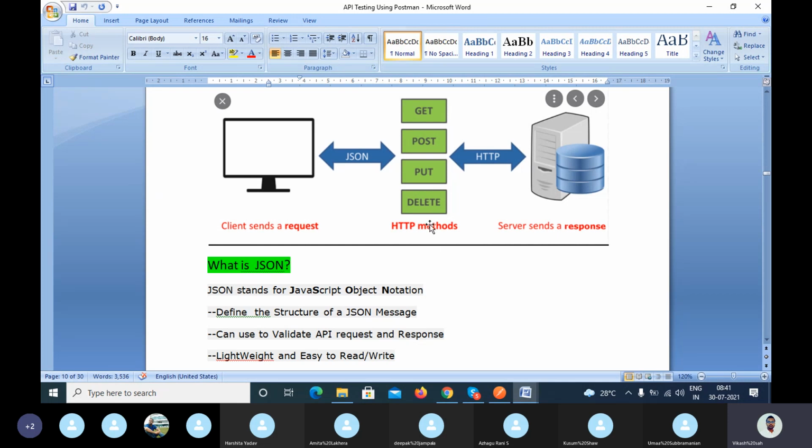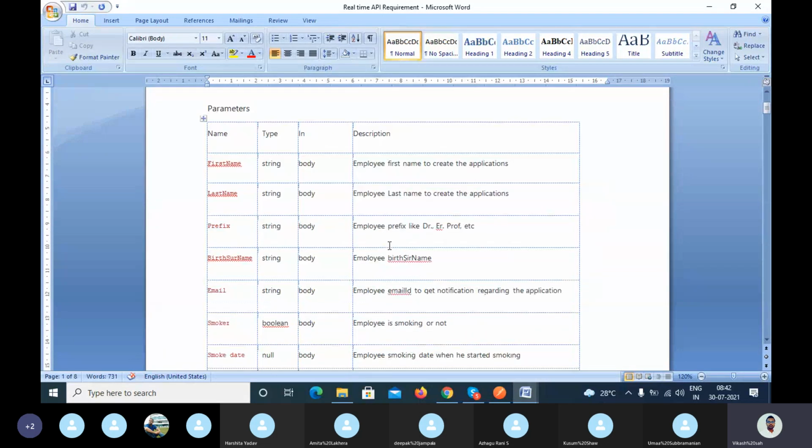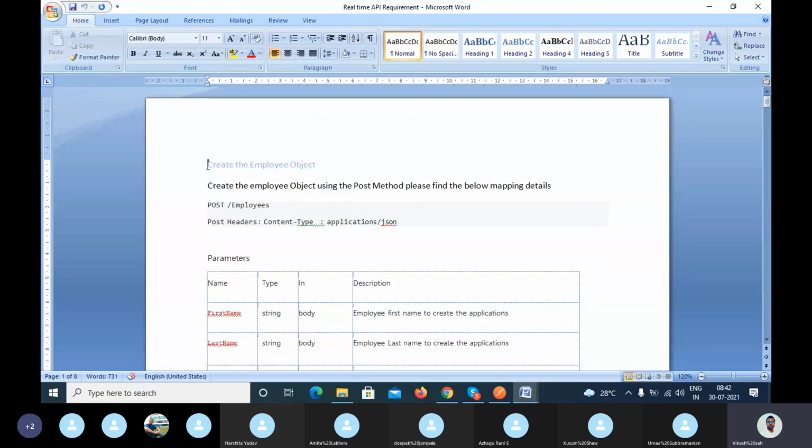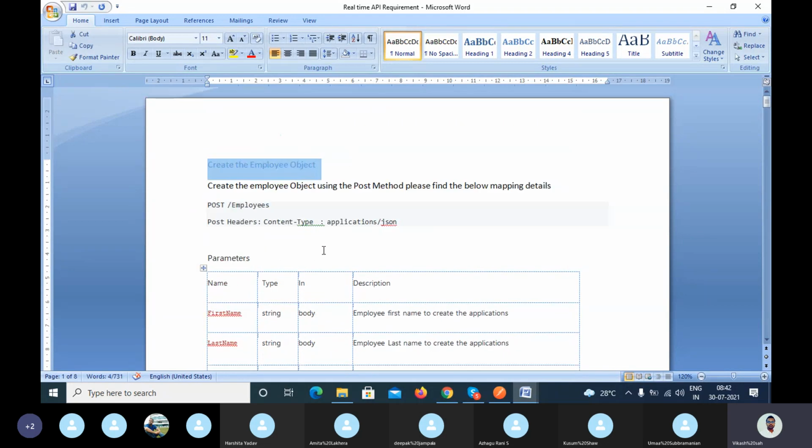Okay. So we have different HTTP method, and it's connecting with the server. You can see it using the HTTP protocol to connect with the server, right? And then server giving the response to the client. Okay. So before moving to our one more requirement, that is this one, where we will create the employee object and we will map this requirement.